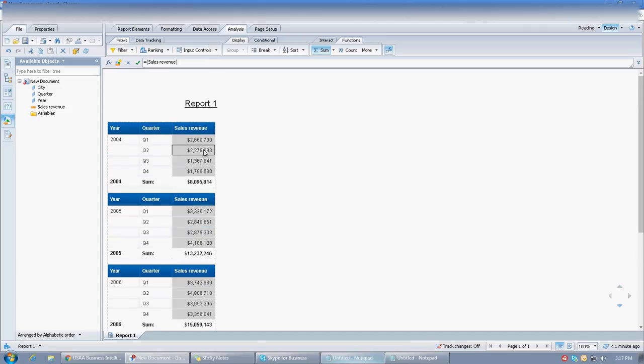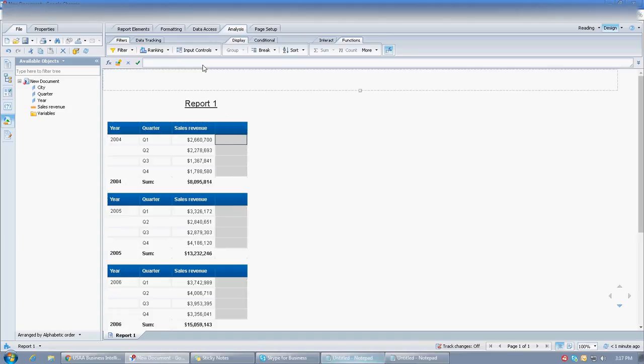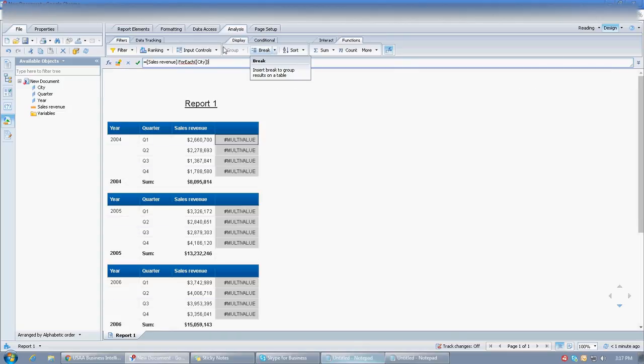So what I'm going to do right now is insert a column, and then I'm going to start writing a formula using ForEach. So what did I just say? ForEach will add a dimension into the context. So even though city is not part of the block, I've just added city into the calculations.